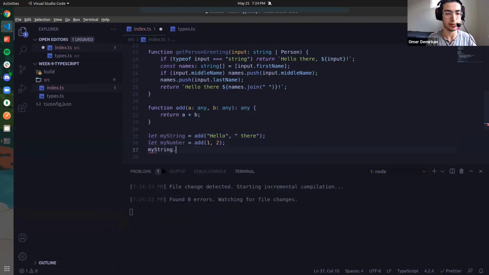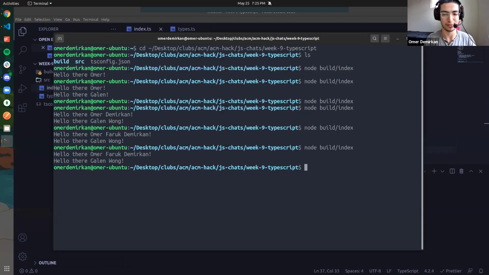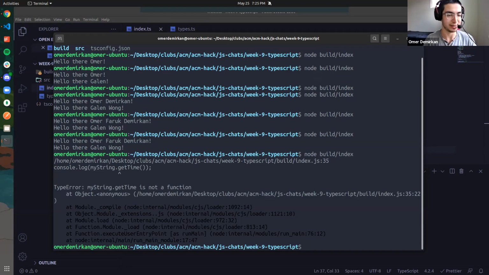My string, let's say I want to do some operations on it. Let's say, for instance, that I treat this as a date object. So I'll say get time, and I will log this. Hopefully I'll explain why I'm doing this in a bit. I'll save this. TypeScript is completely fine with this, right? The issue then occurs when we run it, we see that we get a type error.